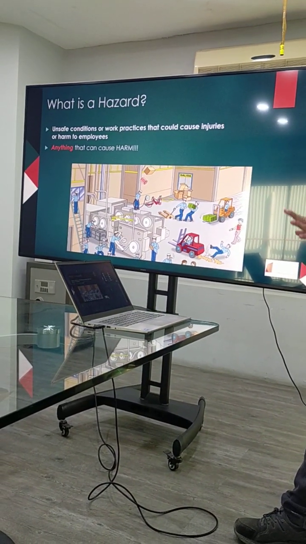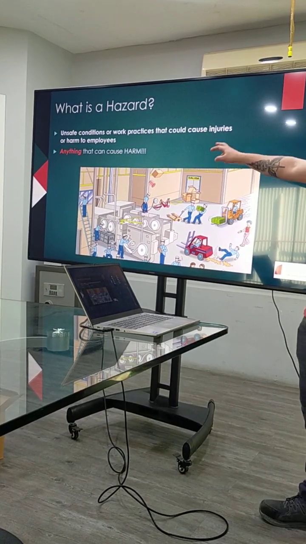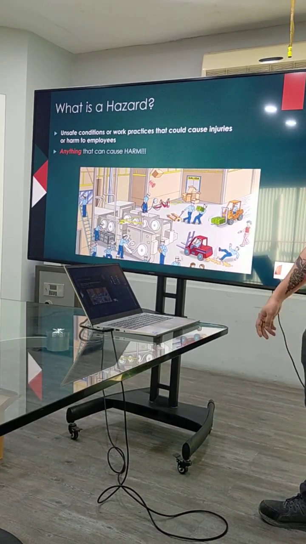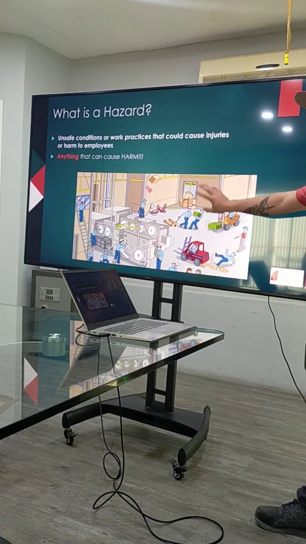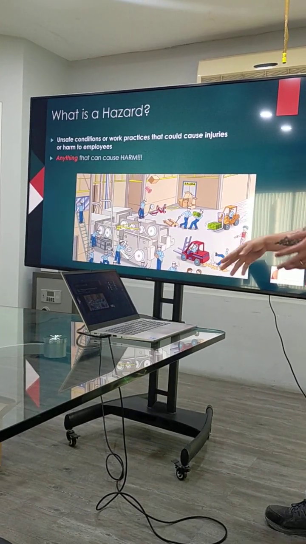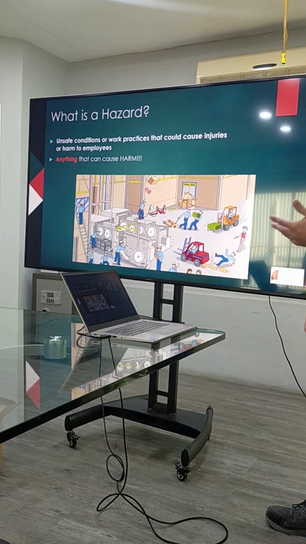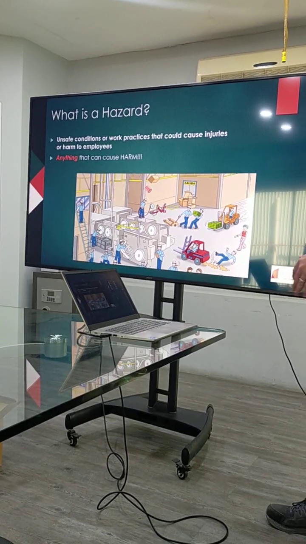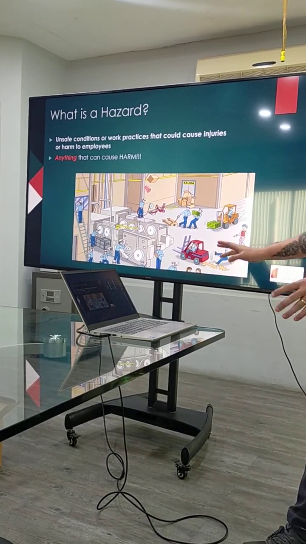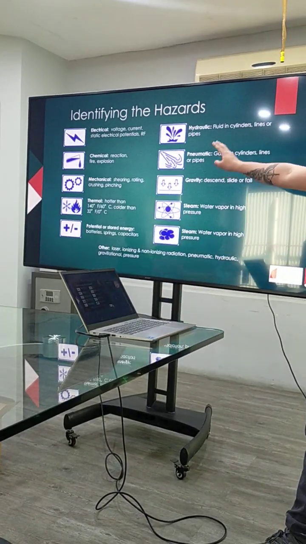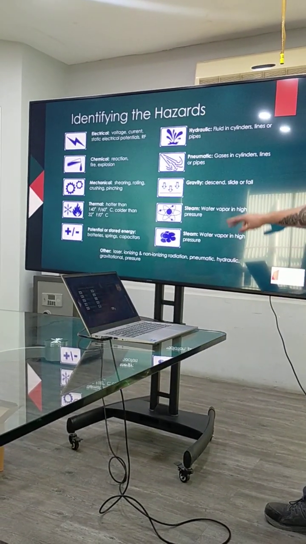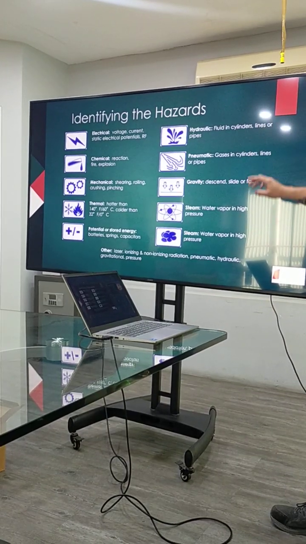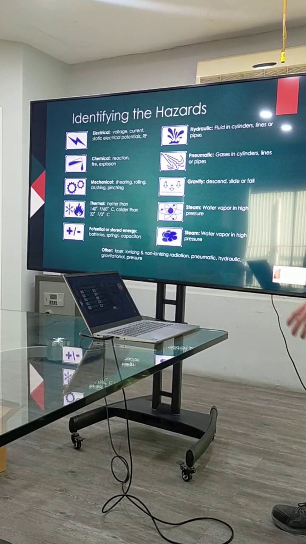Okay, so hazard. Basically, a hazard is an unsafe condition or work practice that could cause injuries or harm to employees. Anything that can cause harm is a hazard in the workplace: rotating parts, hoses that could trip us, wet areas. It can be electrical or chemical. All these hazards are present in the plant, in BU2, BU5, in all plants.